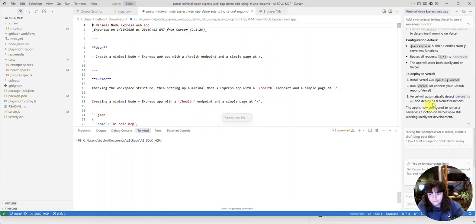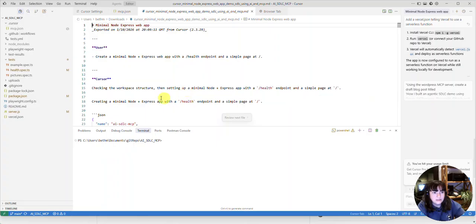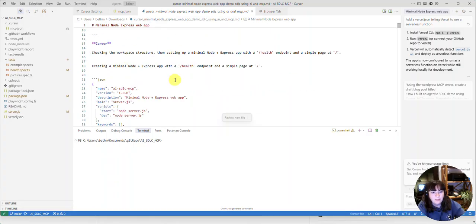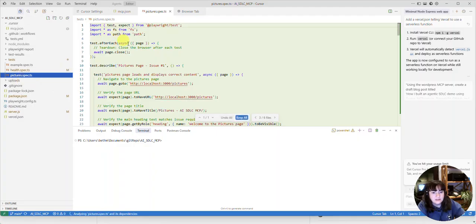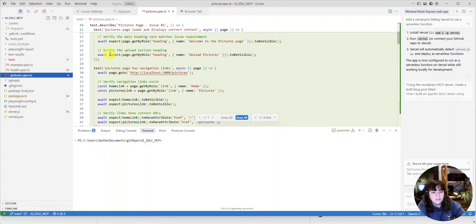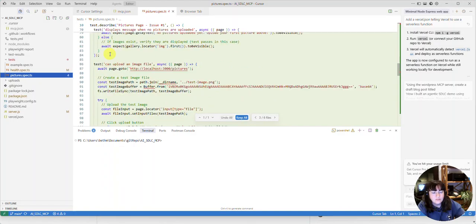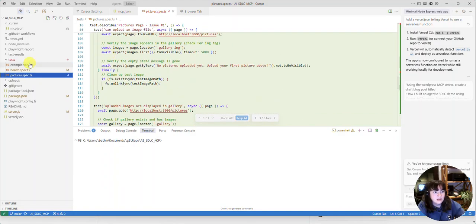extra things. So all I needed to do was ensure the MCP servers that I wanted were running. I needed to create the Node and Express web app, and then you can see here it has created the pictures page tests using the Playwright MCP server.